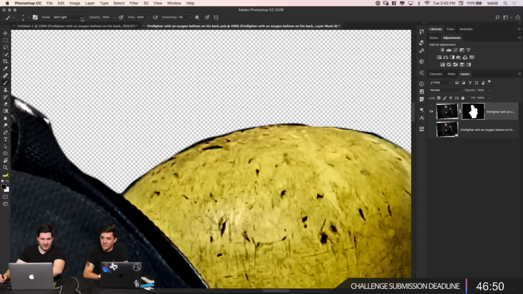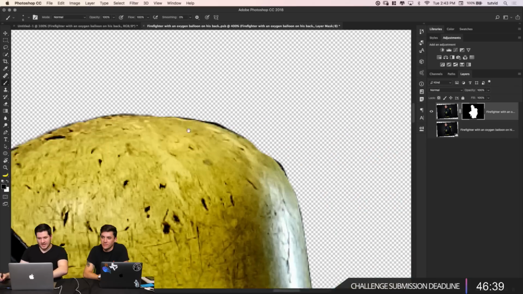So I'm just going to zoom in here, reset my brush to the normal blend mode, and get rid of some of that, just like that. Perfect. This too, ladies and gents, I'm telling you, I couldn't do this with a mouse. I couldn't do this with a trackpad.